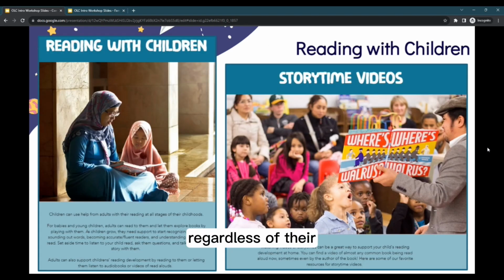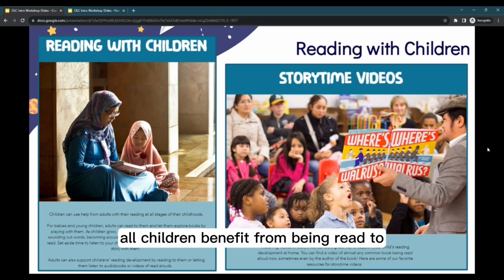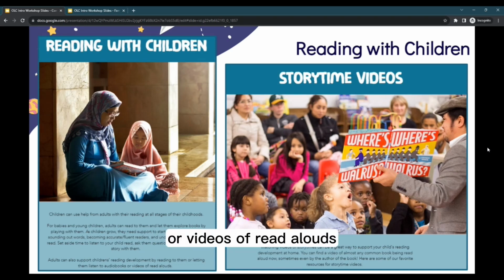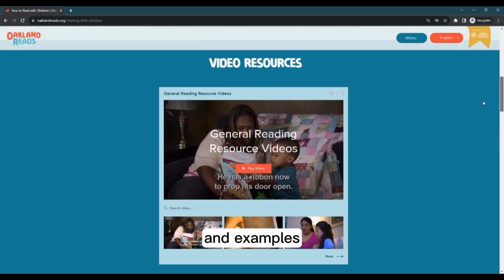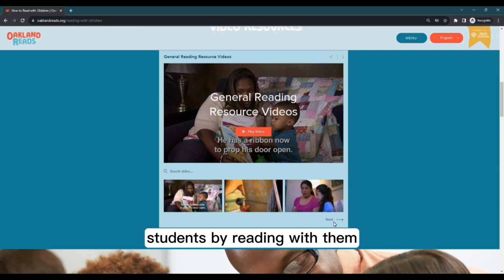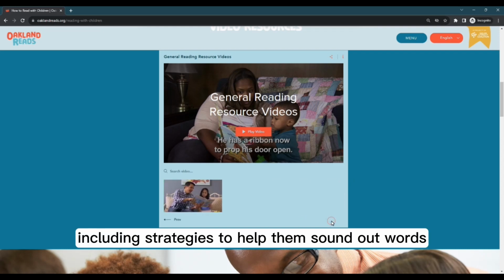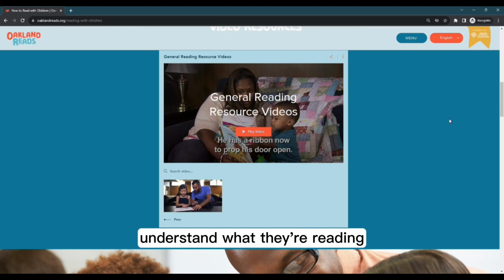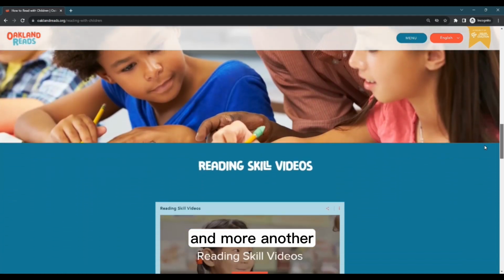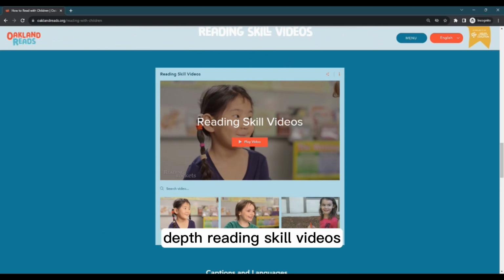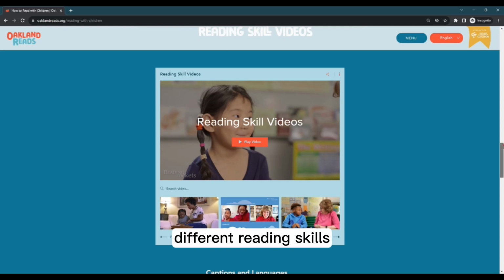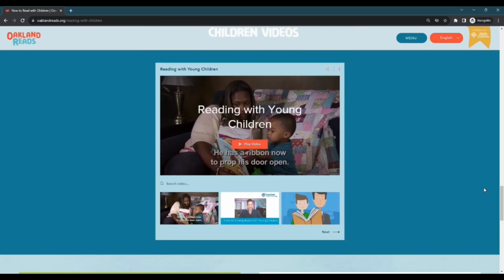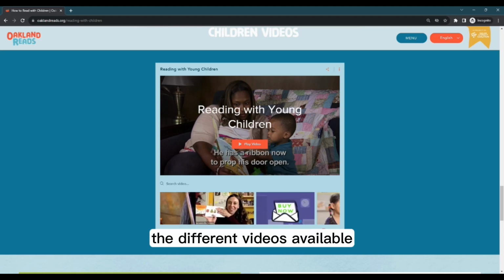Reading with Children. Regardless of their age or reading level, all children benefit from being read to, either by an adult in person, audiobooks, or videos of read-alouds. On the Reading with Children subpage, you can browse through a selection of videos and examples of how to support students by reading with them, including strategies to help them sound out words, ask questions to help them understand what they're reading, and more. Another important feature of this section are the in-depth reading skill videos from Reading Rockets that show a literacy specialist practicing different reading skills with beginning readers. Click on the underlined titles to view the different videos available.